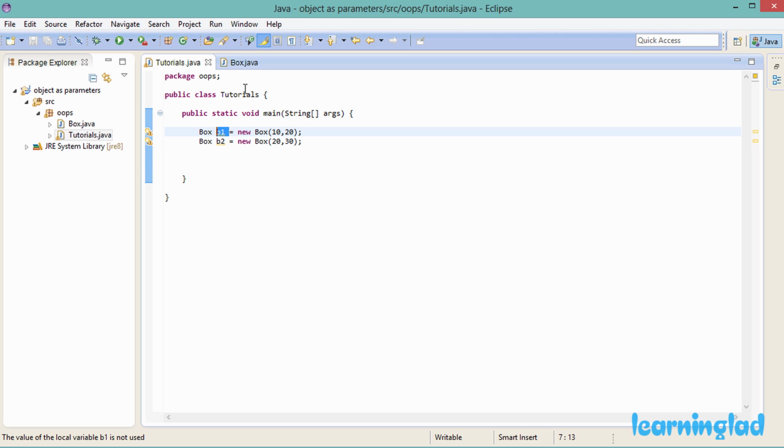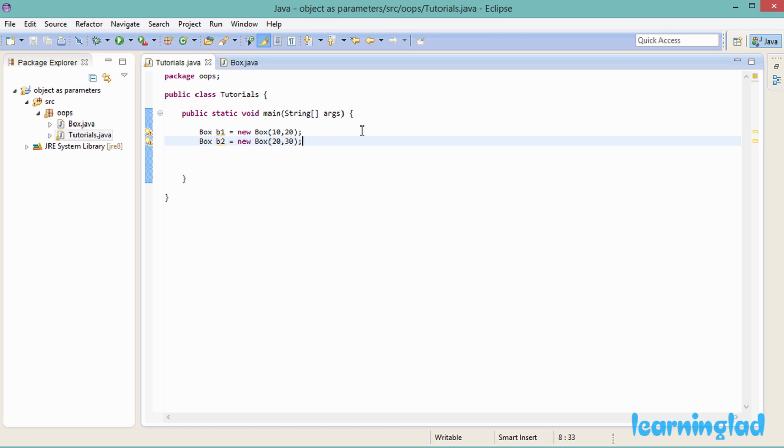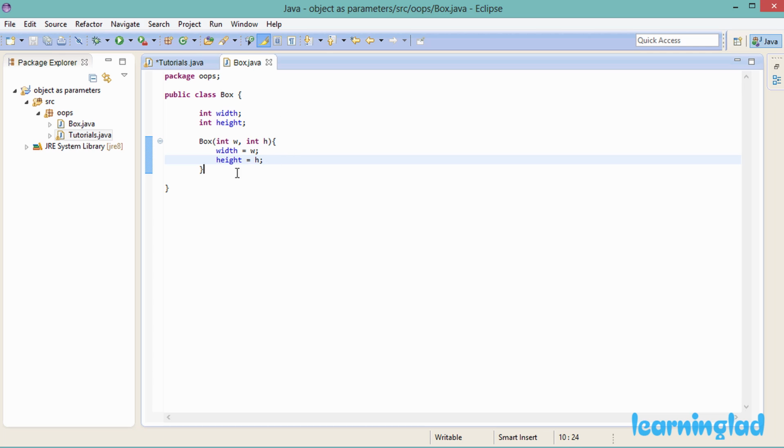Now I want to create a method, and by calling that method I can check whether this box 1 and box 2 are equal, whether they contain the same value for the width and height, and I want to call that method from an object of this box class. So in my box class, I'm gonna define a method. First, the return type of my method is gonna be a boolean value, because it's gonna return either true or false. And then I'm gonna call my method isEqual.